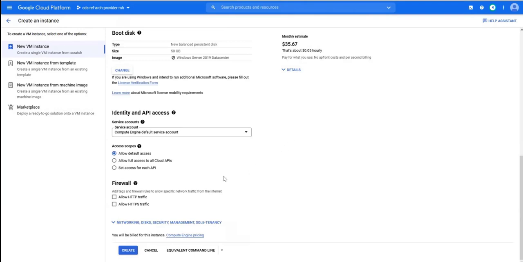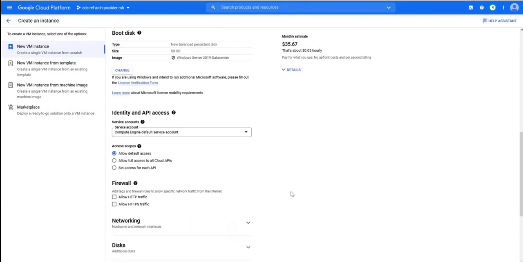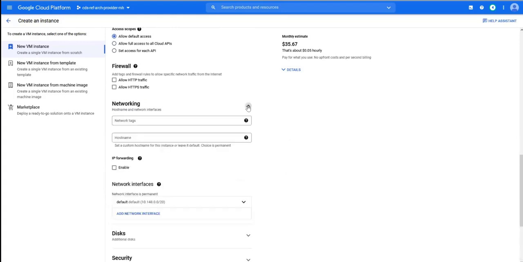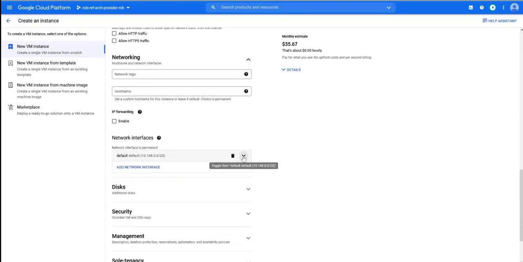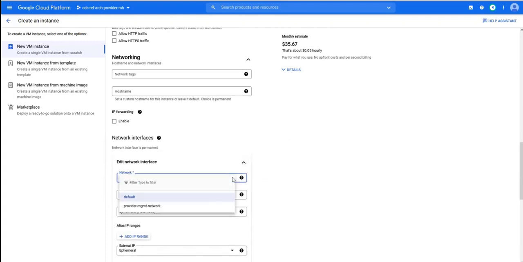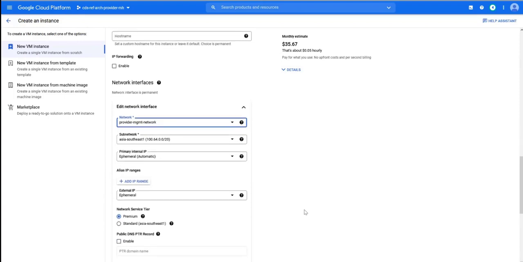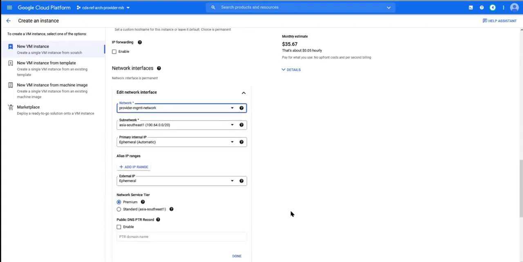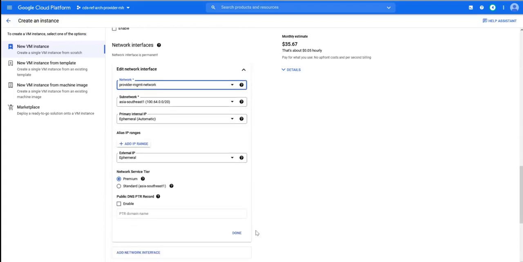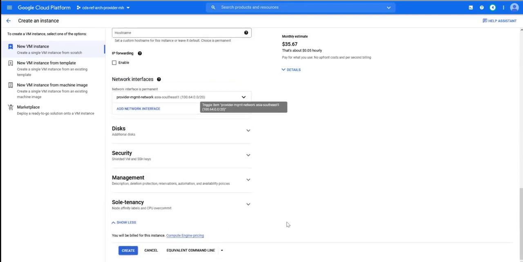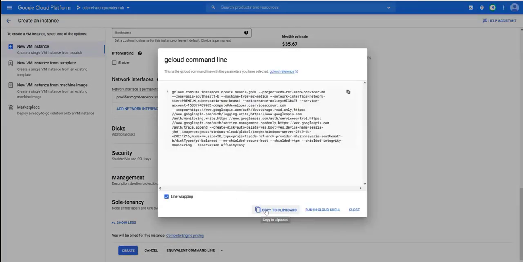And then we're going to expand networking, disks, and security. Select networking. And under the network, we're going to select the drop-down and choose the provider management network. And then click Done. Click Create to create the VM instance. Again, you can copy the command if you would like the programmatic way to do this.